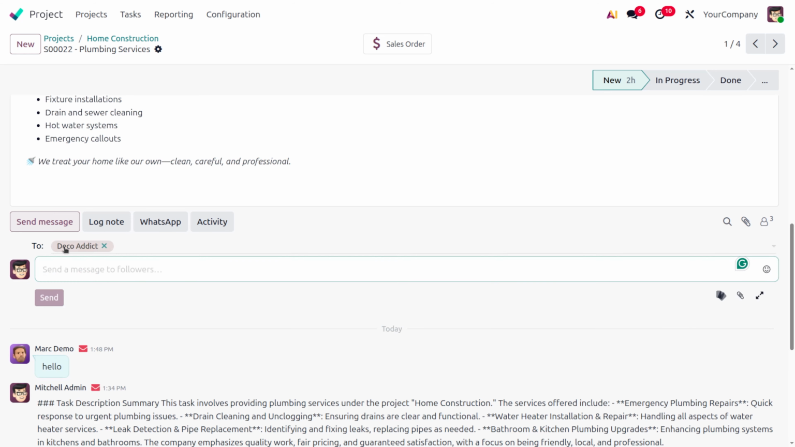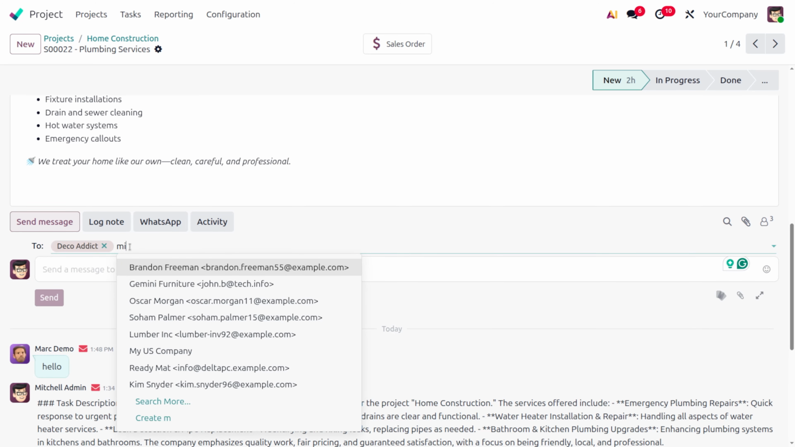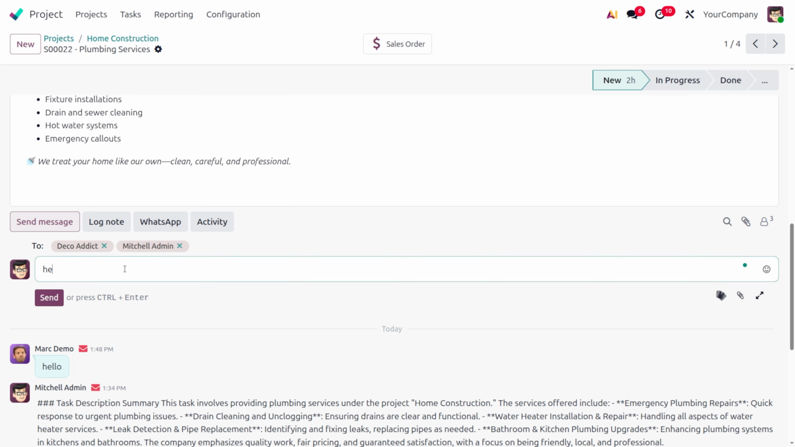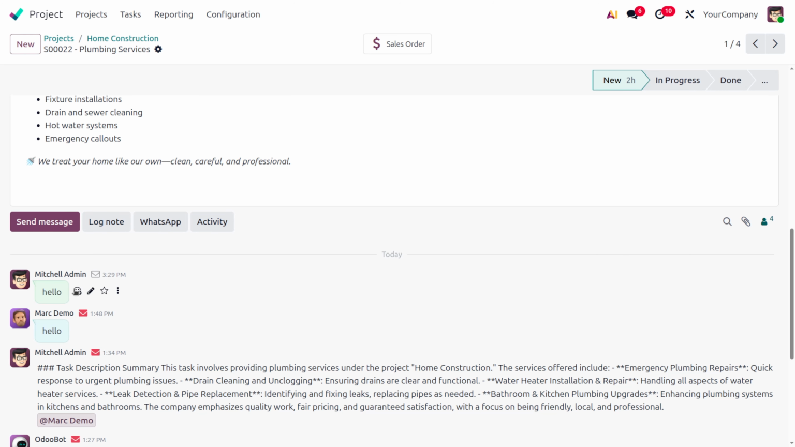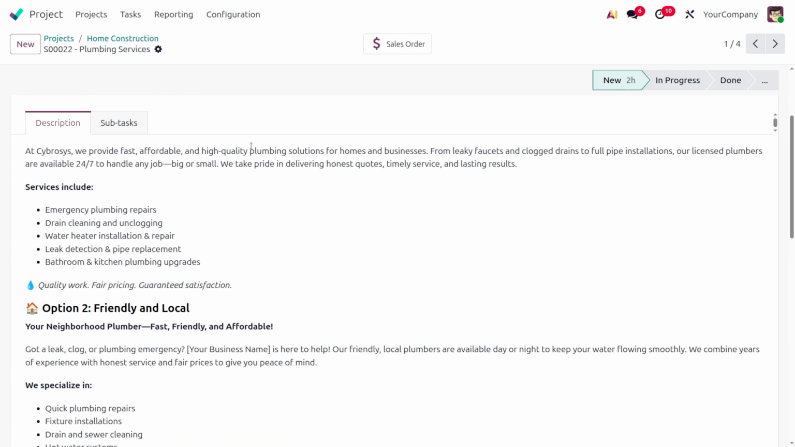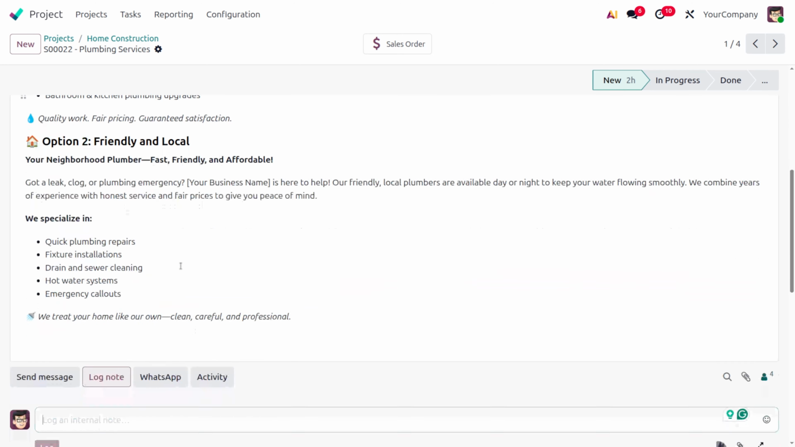So if you want to send a message to a particular user, let's say I want to send a message to Michelle admin, you can simply send that message over here. Okay, so let's say hello, and Michelle admin will be receiving the message. And if you want to forward anything, we can just forward that. And if you want to log any particular notes over here, we can log that.